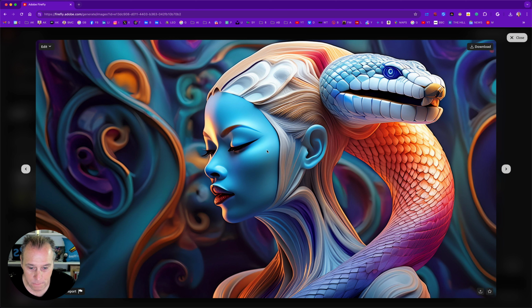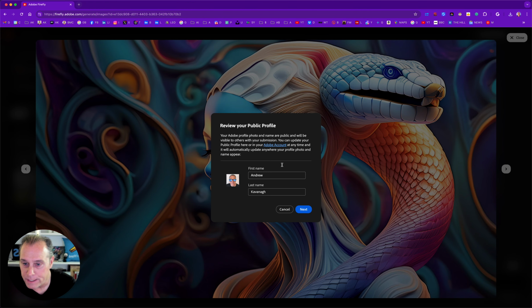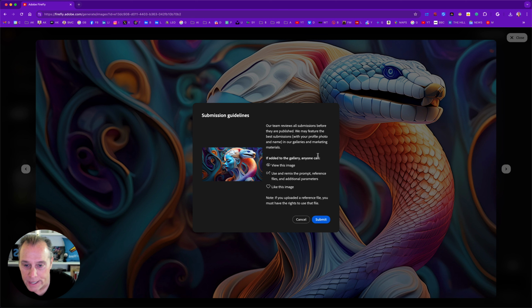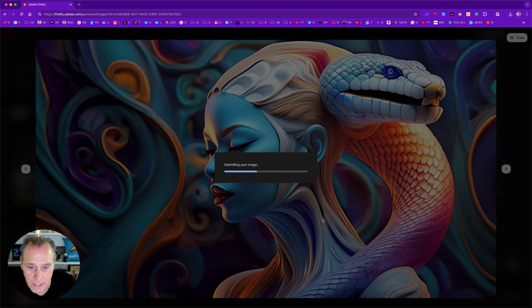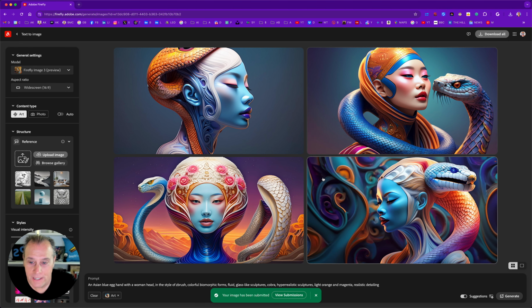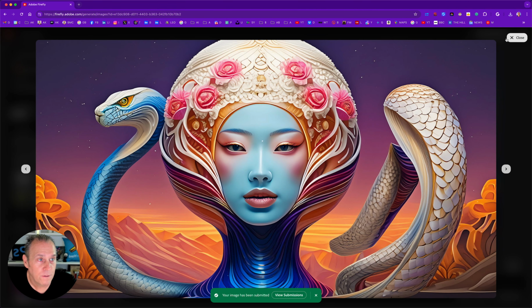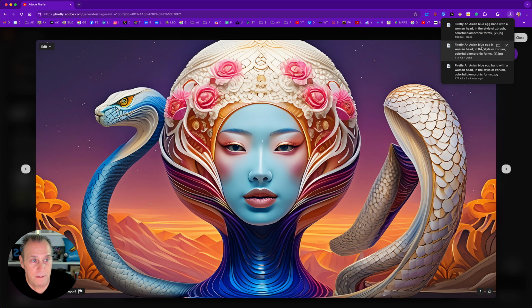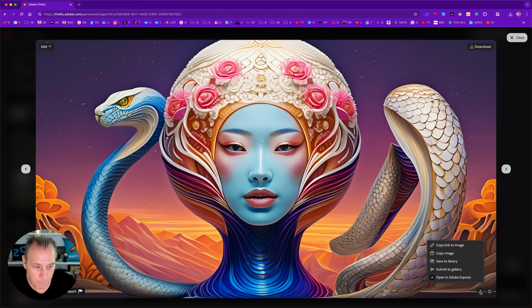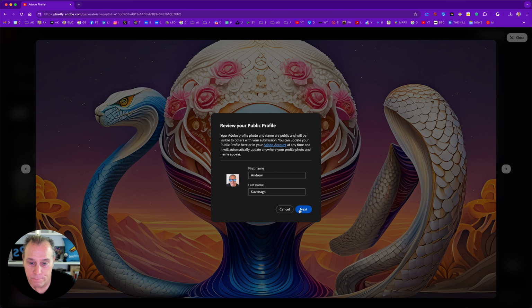And then if I go to the bottom right, you see this icon. If I click there, I can submit to gallery. So I can submit with my name to the Adobe Firefly gallery where other people can view it. They can also use it and remix it and like it. So submitting the image. Come on, pretty quick. And then I also like this one. So go to the top right, download, and then bottom right, submit to gallery with my name.